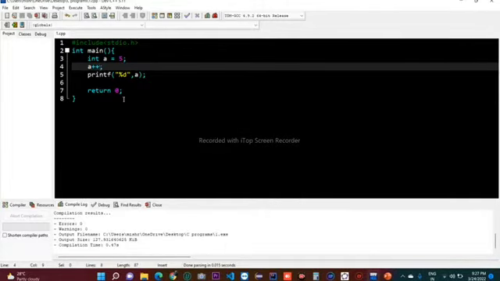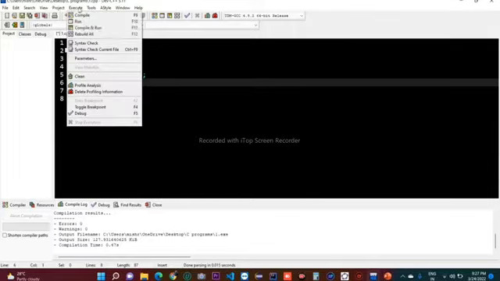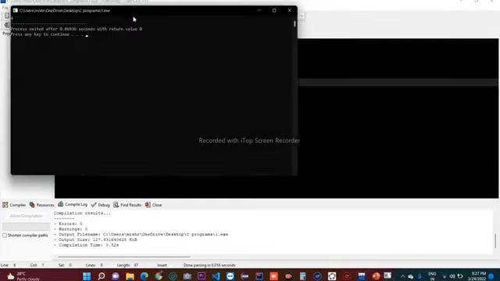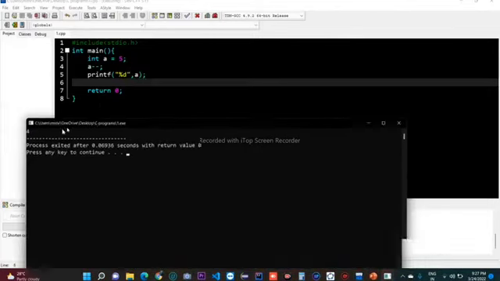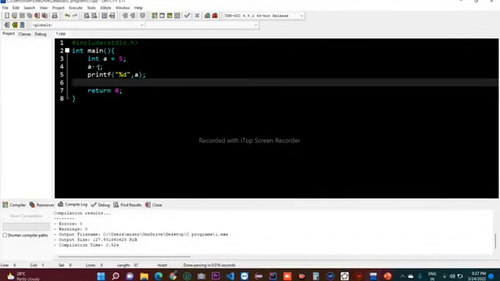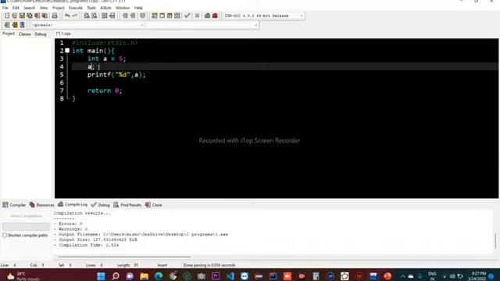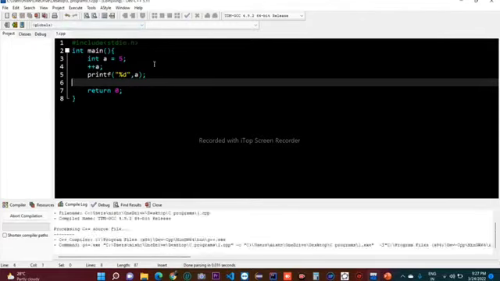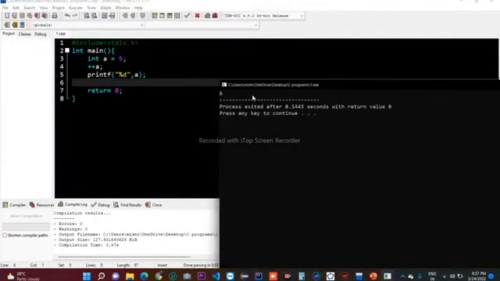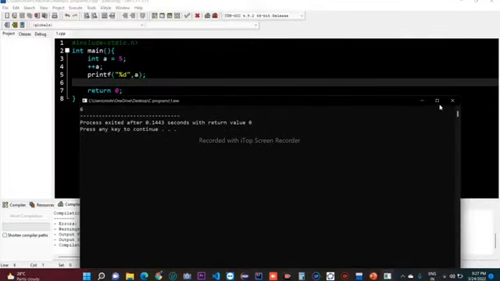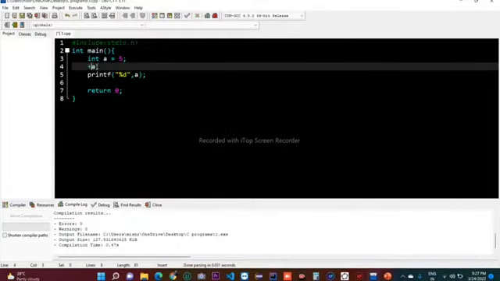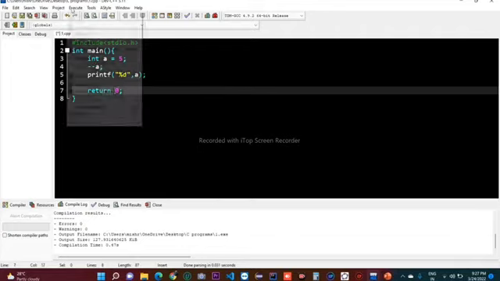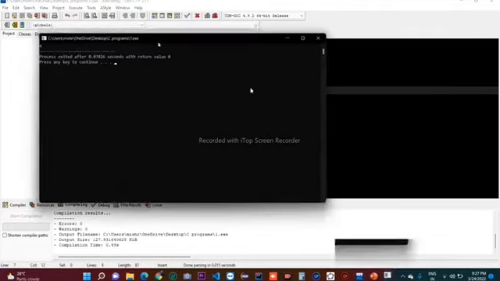And if I do a minus minus, then what will be the output? 4. And if I do plus plus a, then what will be the output? See, the output is the same, 6. And if I do minus minus a, then what will be the output? Same, 4.